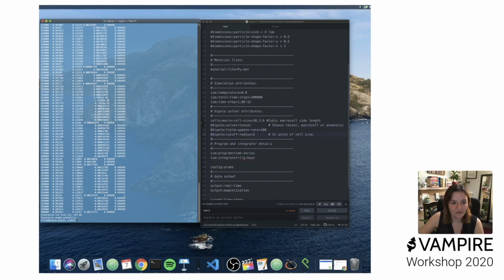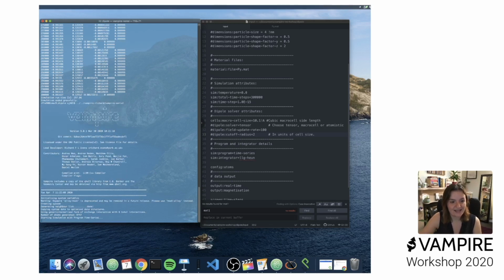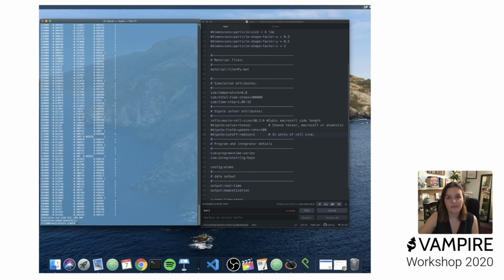I've just commented it out, and then we're going to run exactly the same thing again. Now our simulation has finished running, and as you can see, the magnetization is still along X. However, this time there is a much, much larger Z component, and this is because without the dipole fields, there is nothing to push the magnetization into the plane.